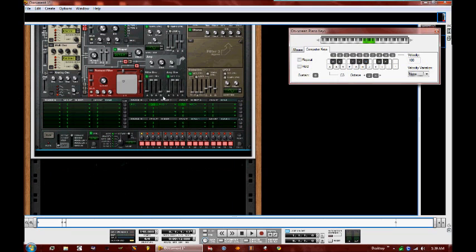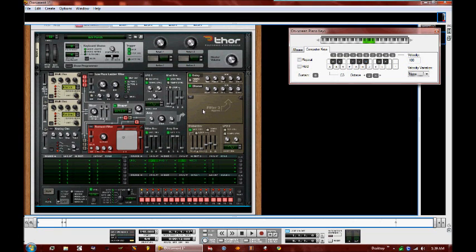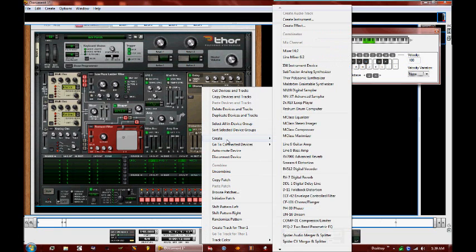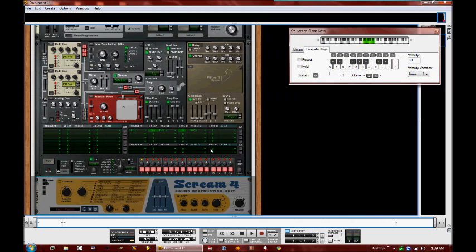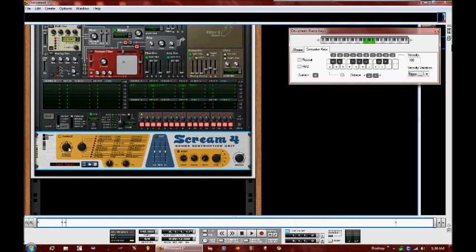Alrighty, so there's our synthesis. Now we just need to add some effects. So we right click on a place that's not a knob or a slider, and we're going to create a screen for distortion. Alright, now on the screen for distortion, it's essential that every dubstep bass has some type of distortion on it.